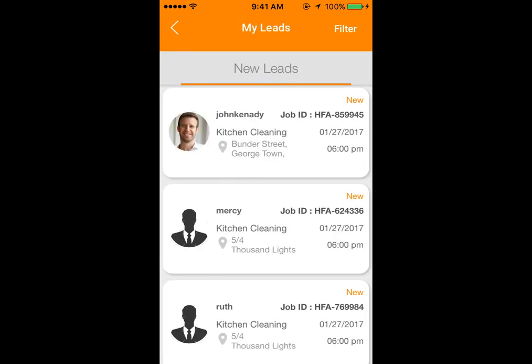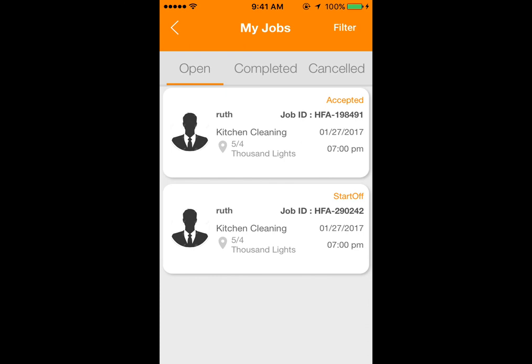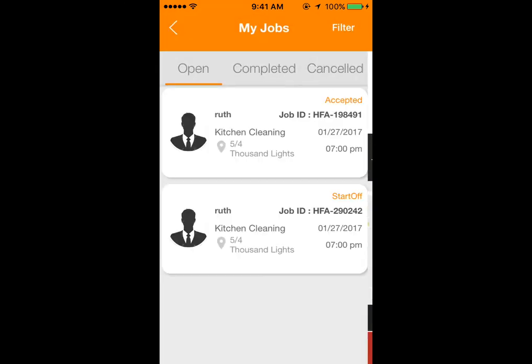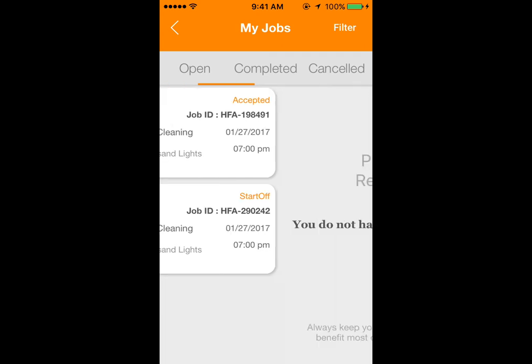Once the job is accepted, its status changes to accept, and we can check this in the My Jobs Open section. If our tasker rejects the job, this will be reflected in the Cancelled Jobs section.